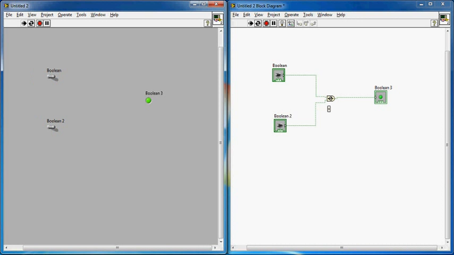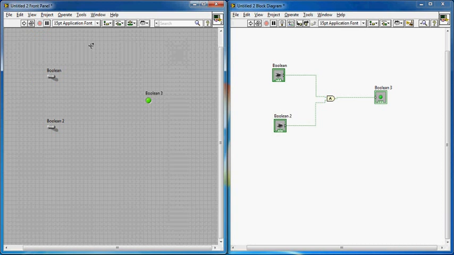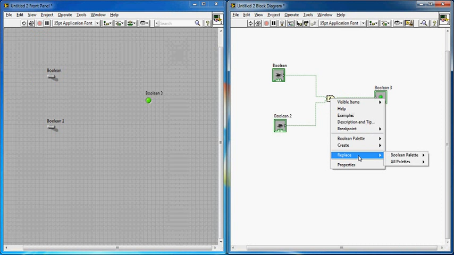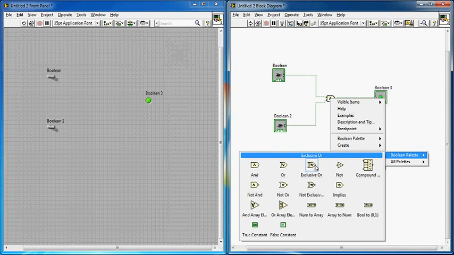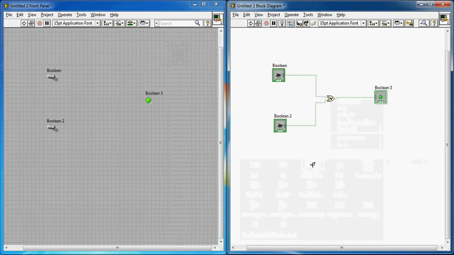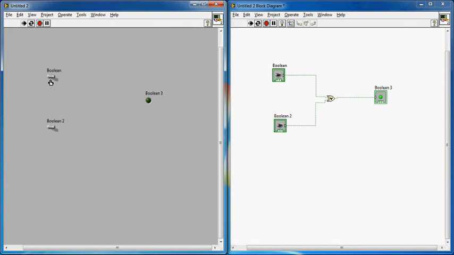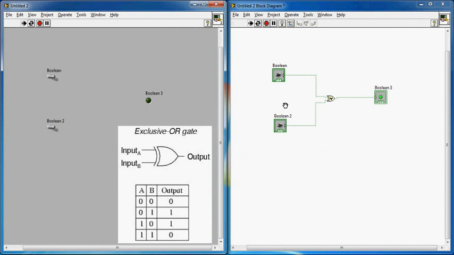We can now stop this execution, then come back here and replace this block with another operation, and we select XOR, exclusive OR. Again we come back to the front panel window, press run continuously, and we know that XOR gives output for the two inputs being opposite, that is, one should be 0 and the other 1, or one should be 1 and the other 0. So since both inputs are 1, we are getting no output.